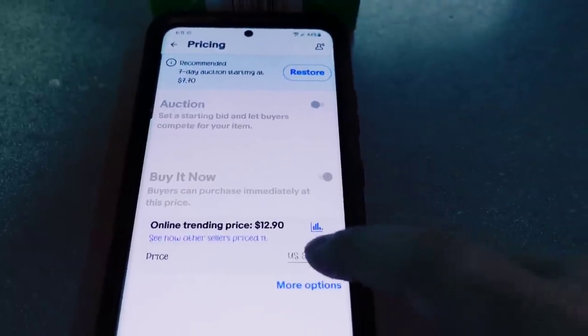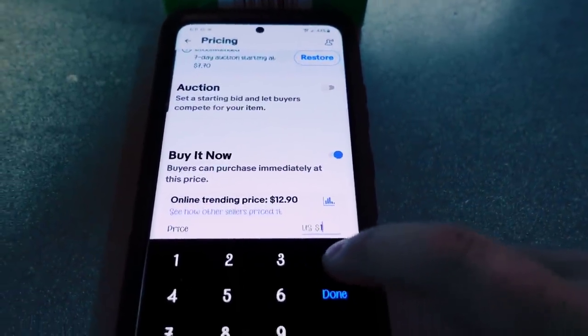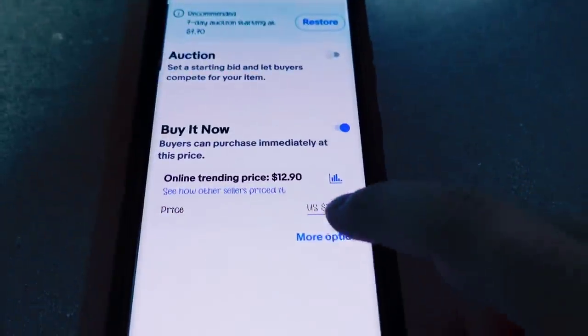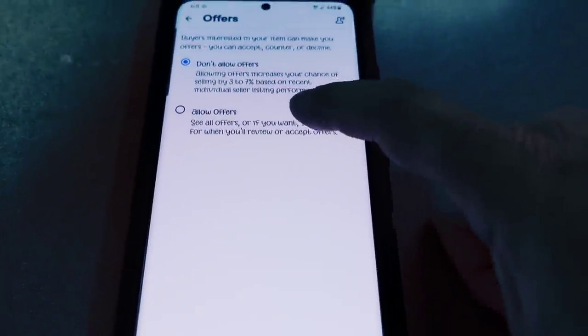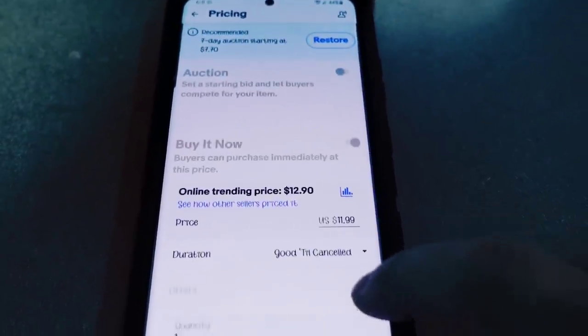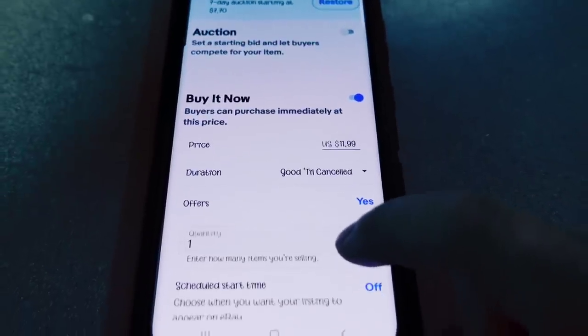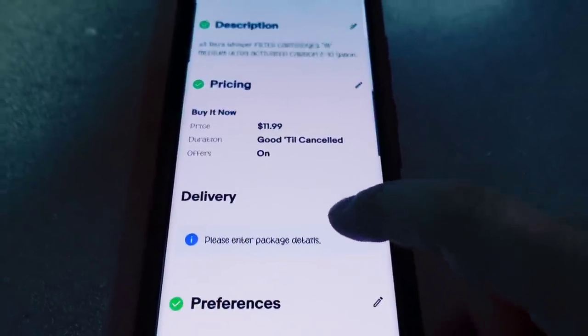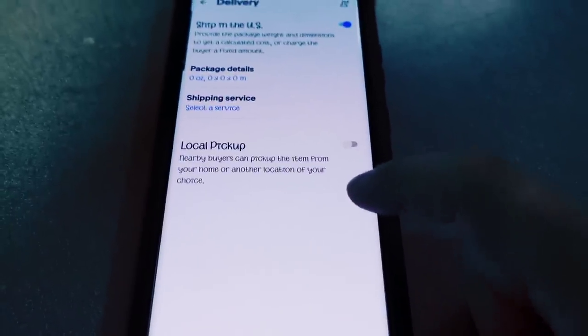I will turn it off. I will price mine at about $1 cheaper than theirs. So I will go $11.99. And then I will also accept offers. Now here is also under the price where you would change your quantity if you had more than one. And now please enter package details.